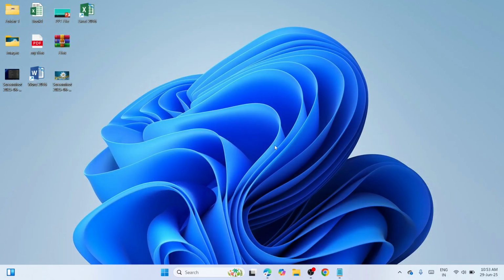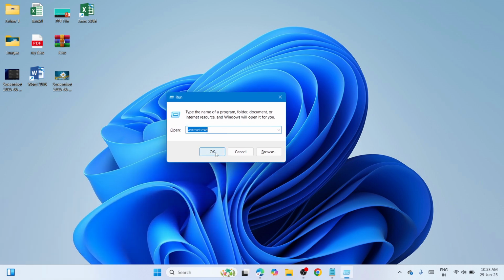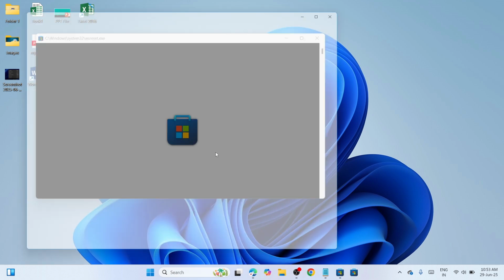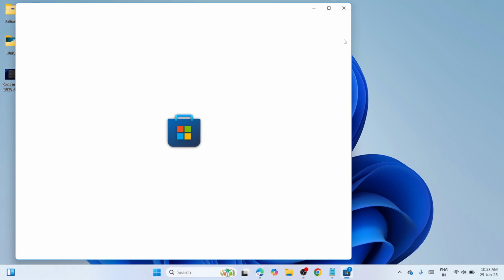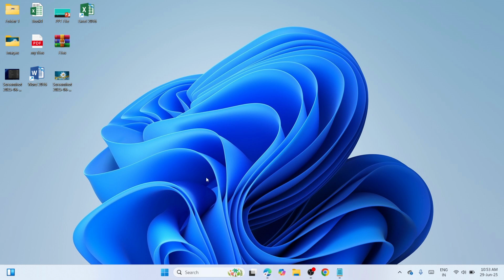But if not, then navigate to the second solution, and that is to reset the Microsoft Store cache. Press Windows key and R key together, type wsreset.exe, click on the OK button and then wait until this procedure is finished. Once you have done it, check if the error has been fixed.